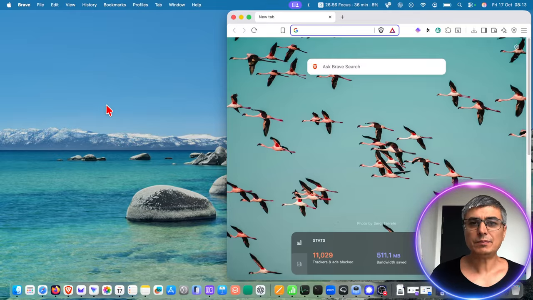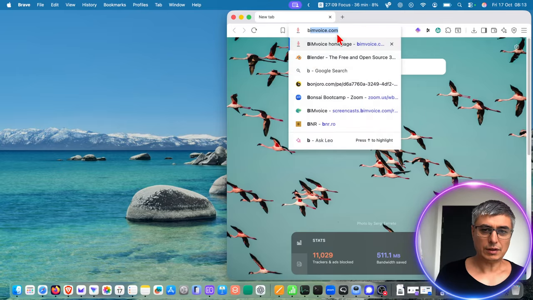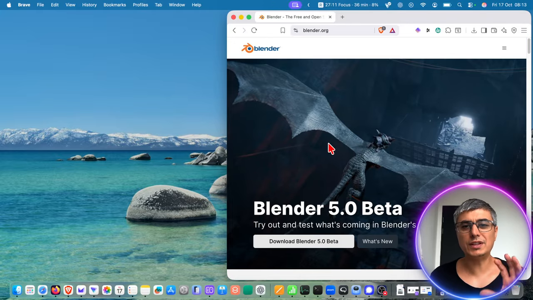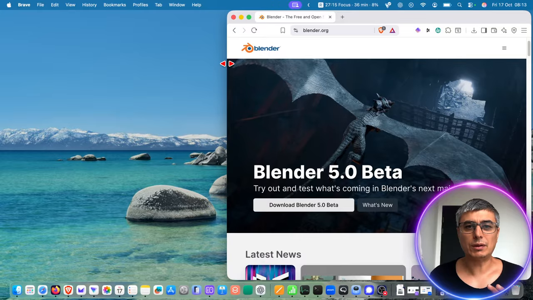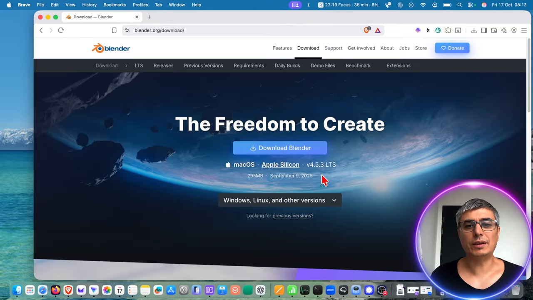Now, the best combination that I recommend is always to use the latest version of Blender plus the Bonsai unstable version, which right now at this point, if we go to blender.org, you will see here Blender 5.0. This is not the one I'm talking about, okay? If you go to download, you will see here this one.